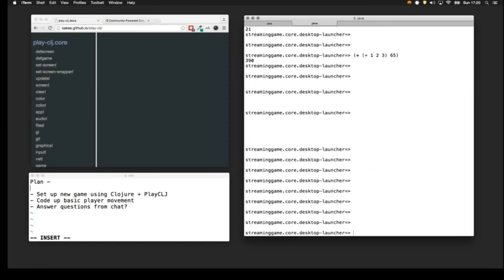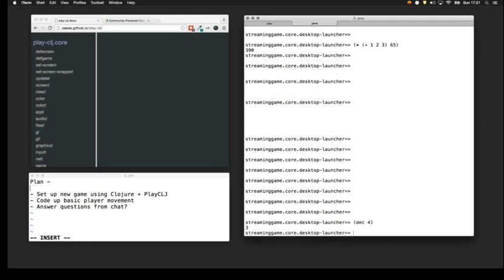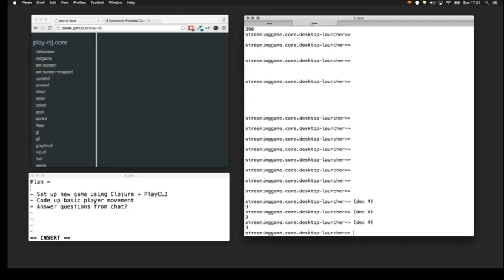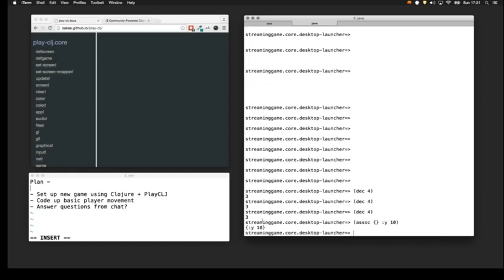So dec, which is sort of in the middle. When you write Clojure, you read it from the inside out. So decrement just takes a number and reduces it. Assoc will take a map, this is an empty map, and a key like y, and add a new value. So if we do that, we get back a map with y equals 10.